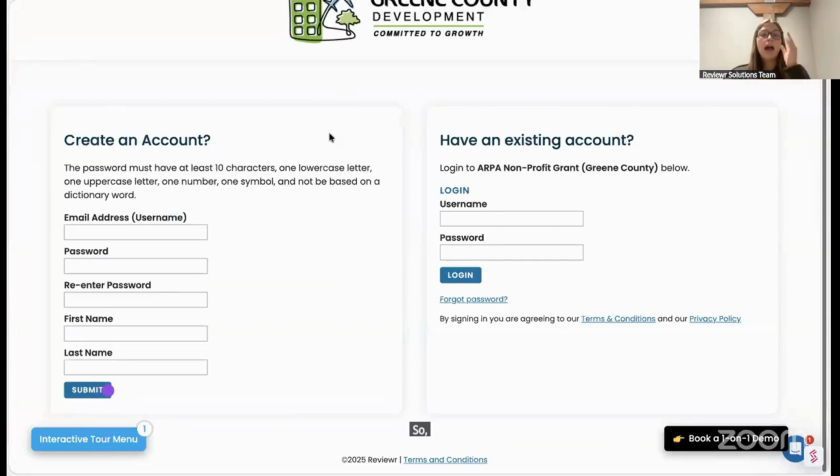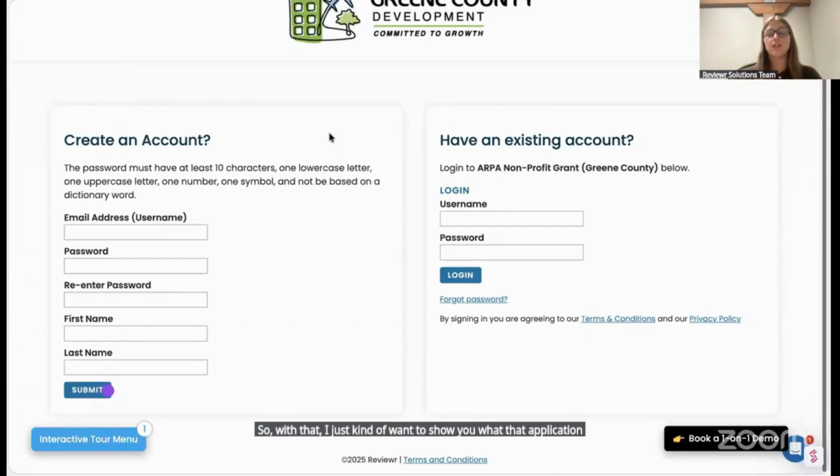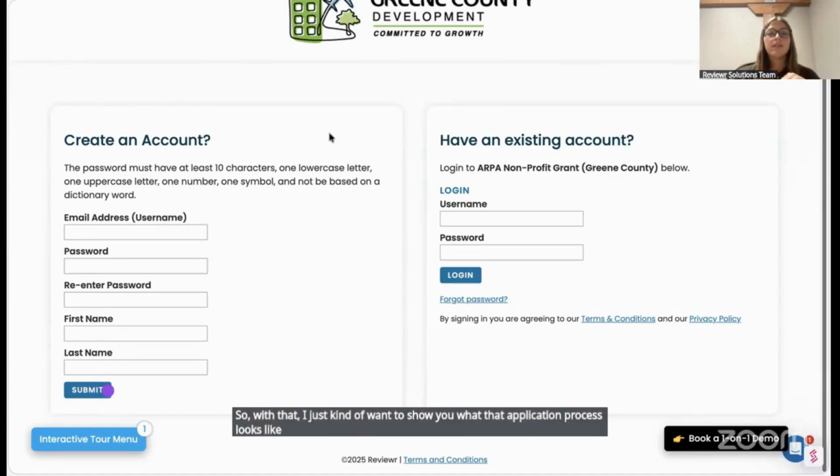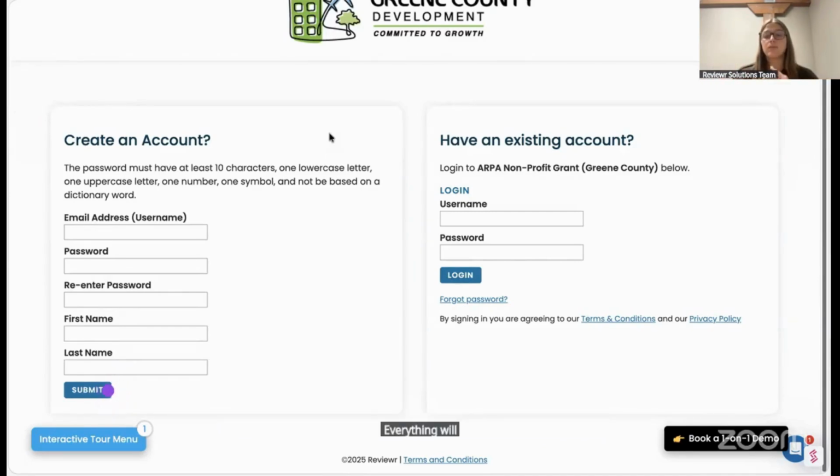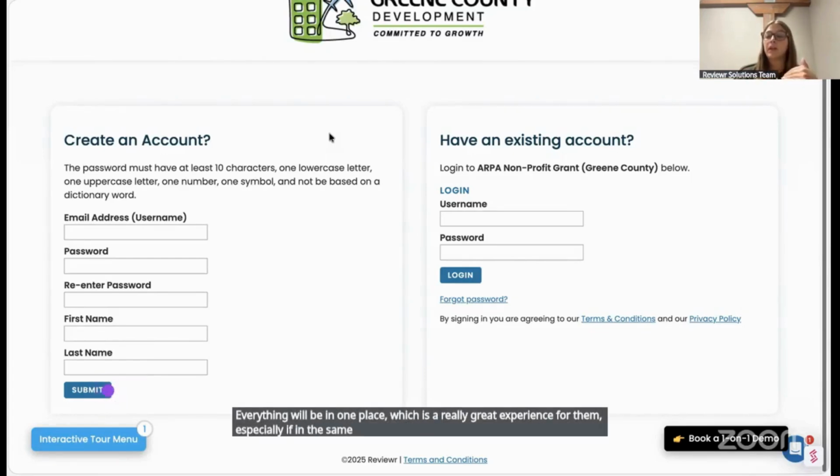So with that, I just want to show you what that application process looks like. One thing that I didn't mention, but is really important, is that every submitter on Reviewr is going to create an account. And the benefit to this is that from year to year, they're going to be able to go and see past submissions. Everything will be in one place, which is a really great experience for them, especially if in the same life cycle, they're applying for multiple grants, multiple scholarships, that kind of thing. Everything is in one place and they have that really great visibility.